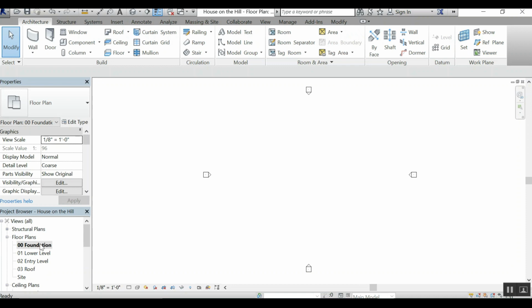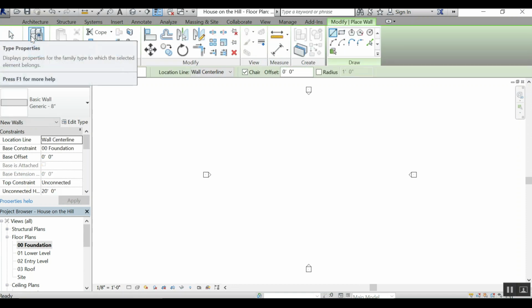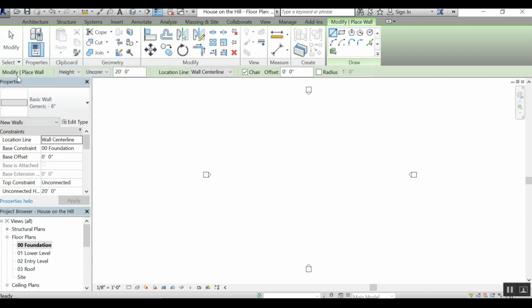So double click on 00 foundation, and again, we're going to start building our model in kind of the intersection of the views of all four of these cameras. What I want you to do now is go up here under our architecture tab and click on wall. You can see under properties, this properties menu pertains to anything that's selected. Anything that you're currently working on, all the properties that pertain to that item will show up here.